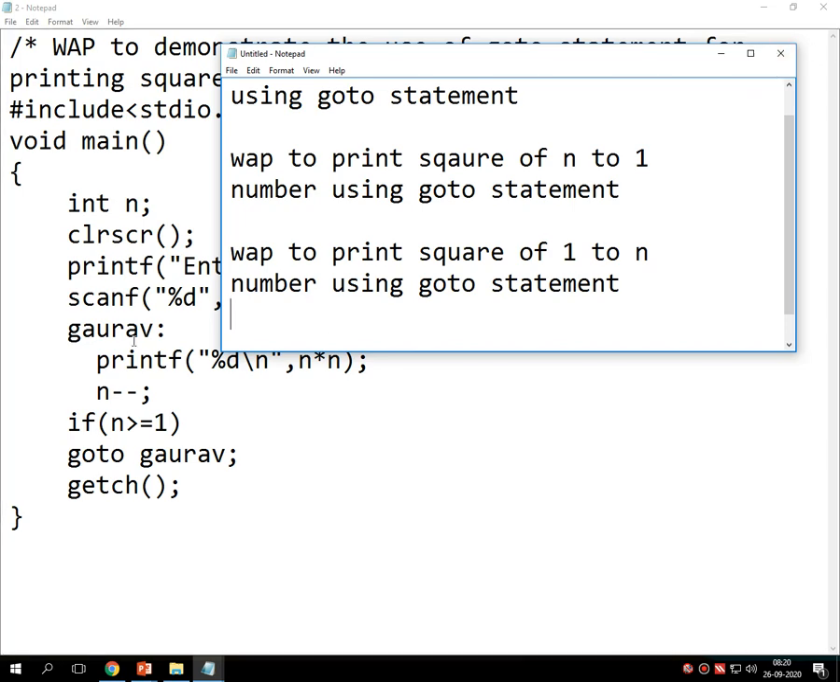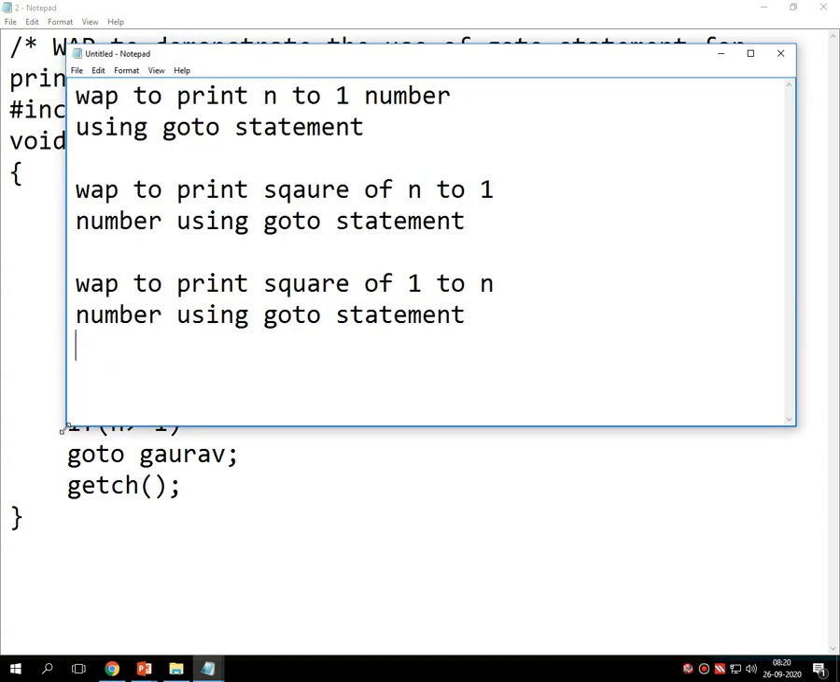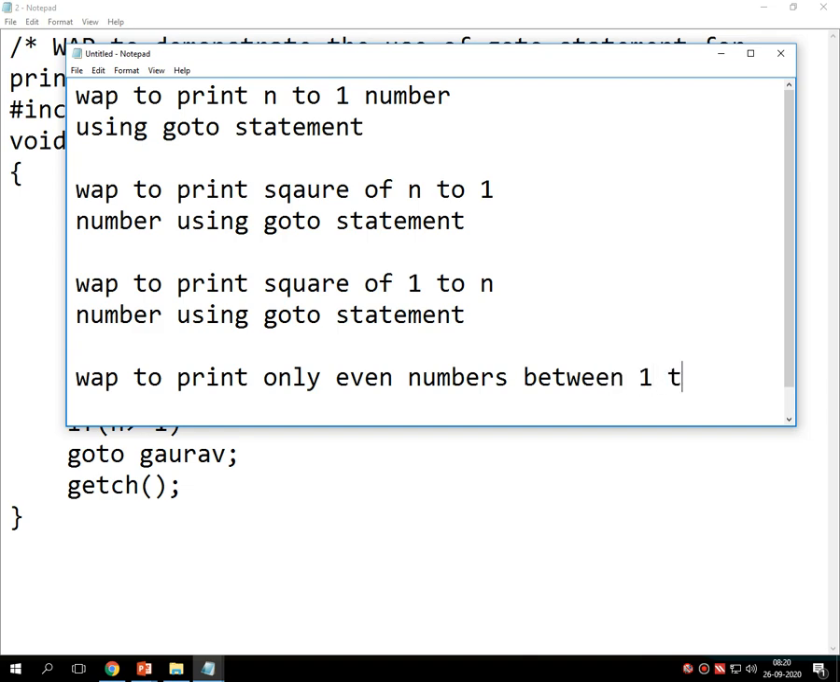Next program is, let me resize this window so it would be better visible for you. Write a program to print only even numbers between 1 to n. Read this definition carefully. What we have to do: write a program to print only even numbers between 1 to n. We have to print only the even numbers which come in between 1 to n.